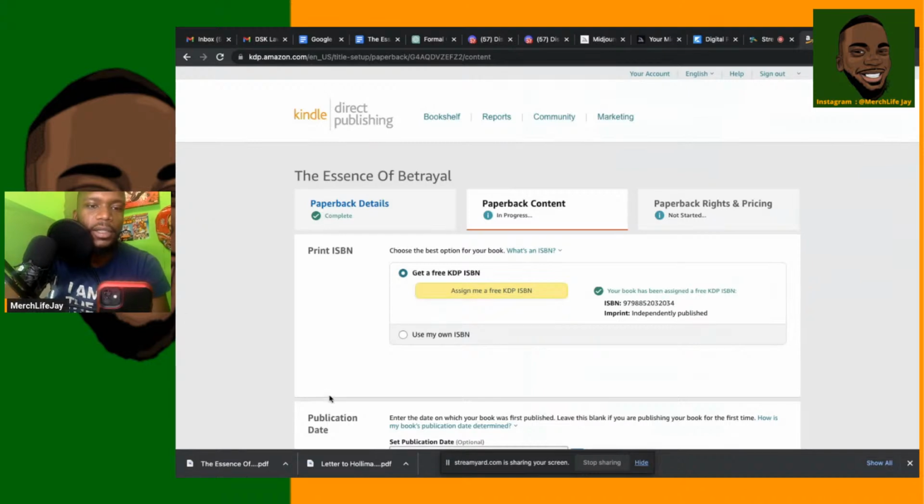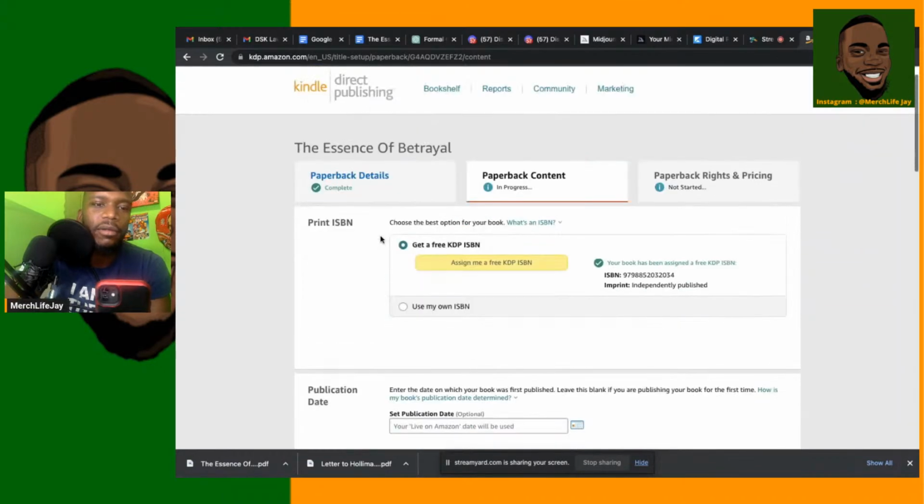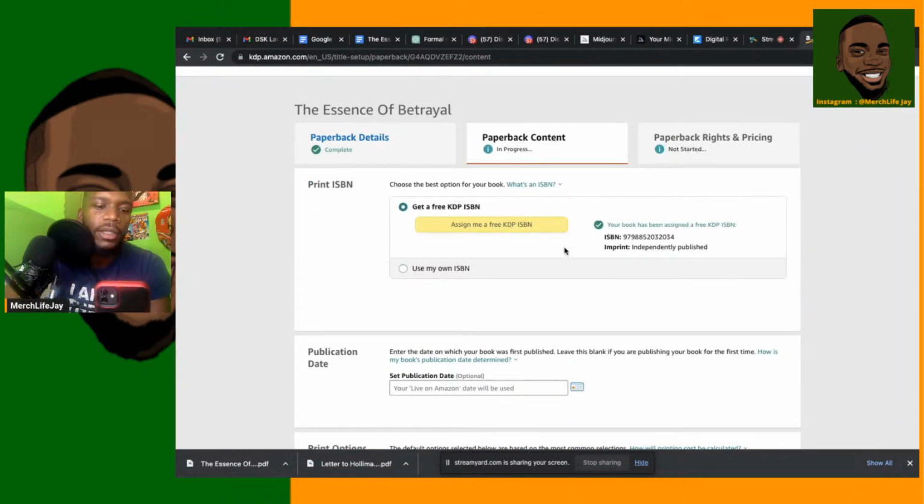But you can purchase your own ISBN. You don't have to assign a free one. And the reason that you would want, what's the difference? So let's talk about the difference. The difference between owning an ISBN and getting a free one off of KDP is the fact that every time this book sells or somebody scans the bookmark on the back of it, it will count as a book sale for you or your company if you own the ISBN.